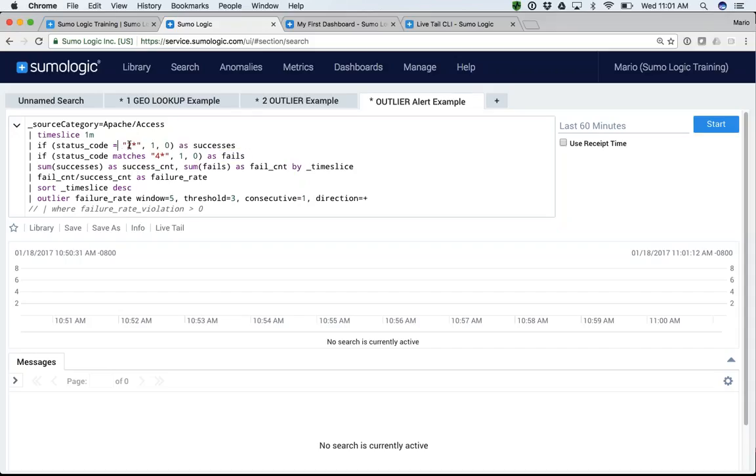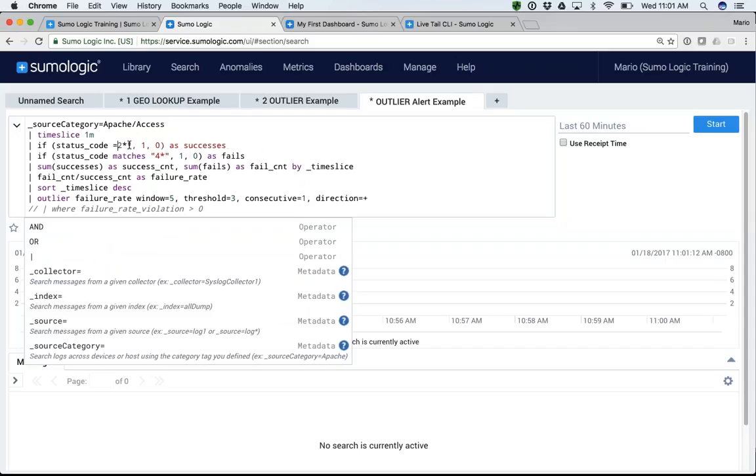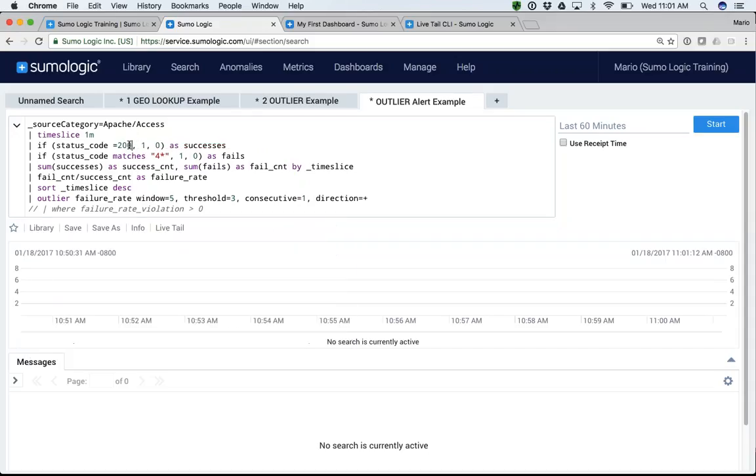Notice that I could have done this like this, but I just wanted to show you that you can also do matches, which is another great operator available to you. So in this case, if status code equals 200, then set it to 1 and 0. If status code equals 400, then set it to the reverse ones and zeros. And then I'm going to sum all my successes into a new field called success count, and sum all my fails into a new field called fail count.